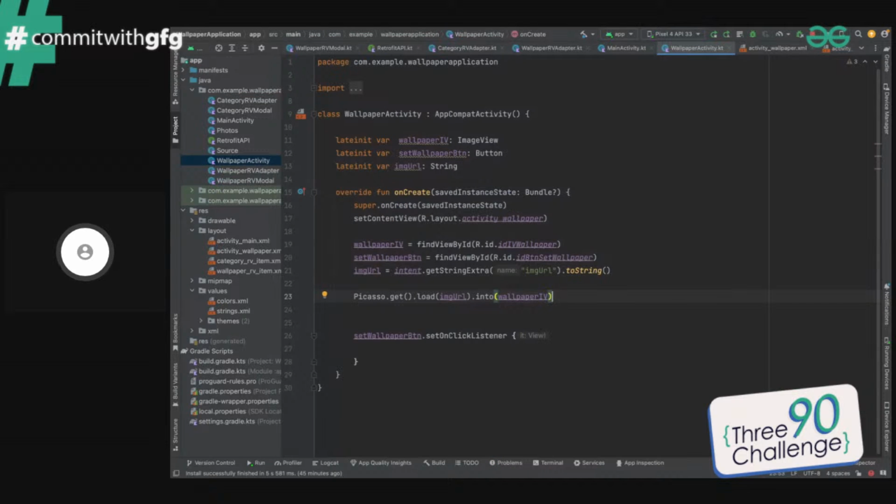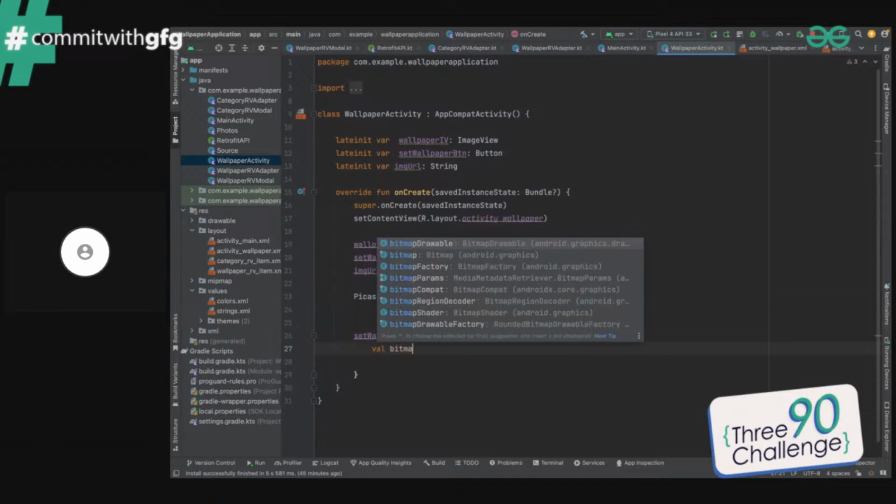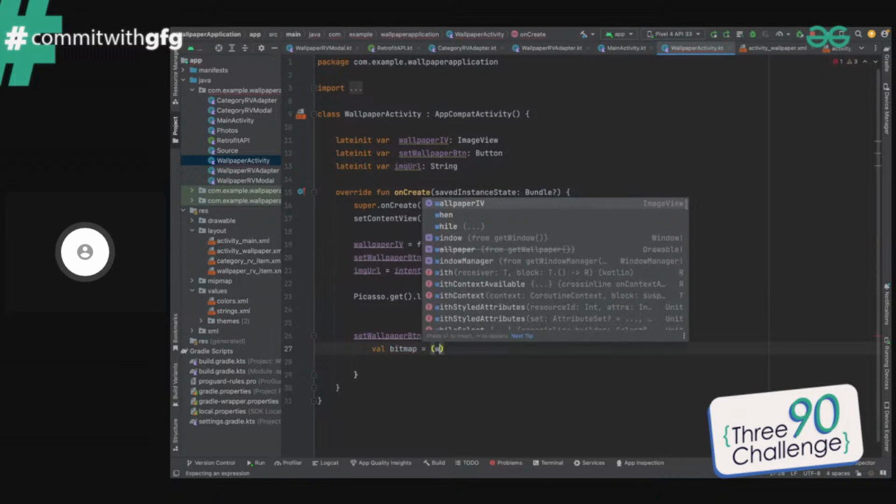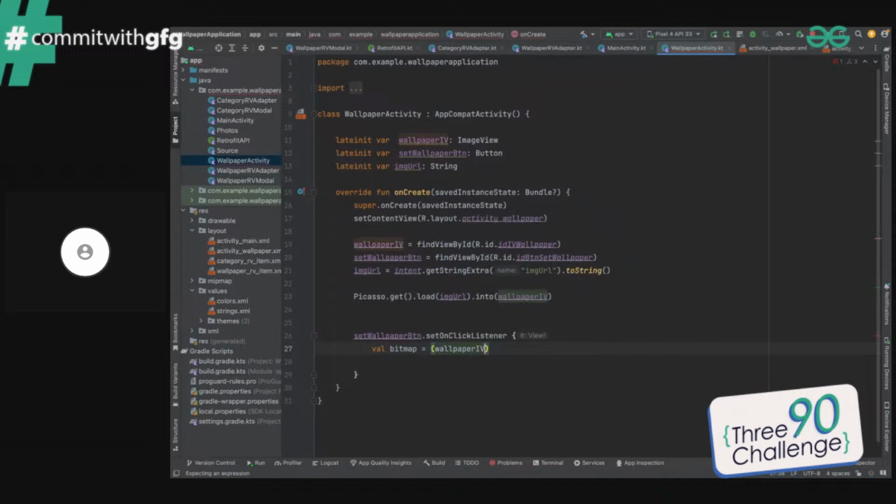Now after that we will be adding code inside the on click listener for our set wallpaper button. We will be firstly getting the bitmap for this image view by simply calling wallpaper image view dot get drawable.